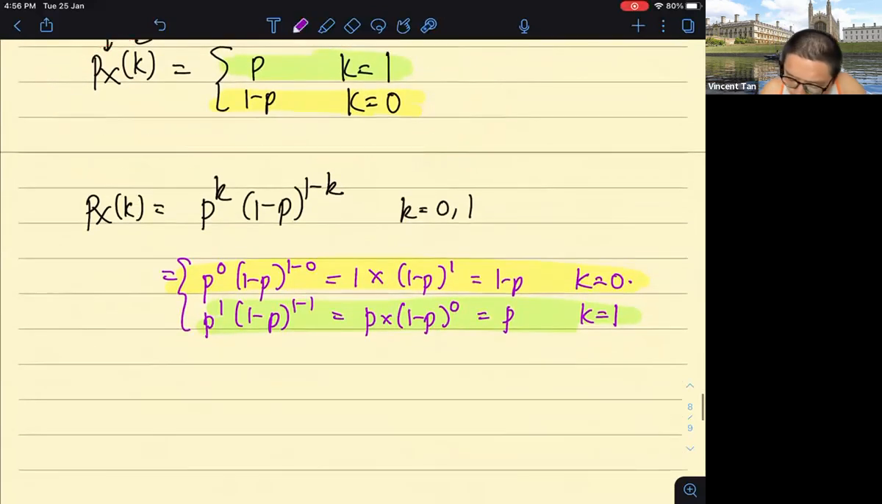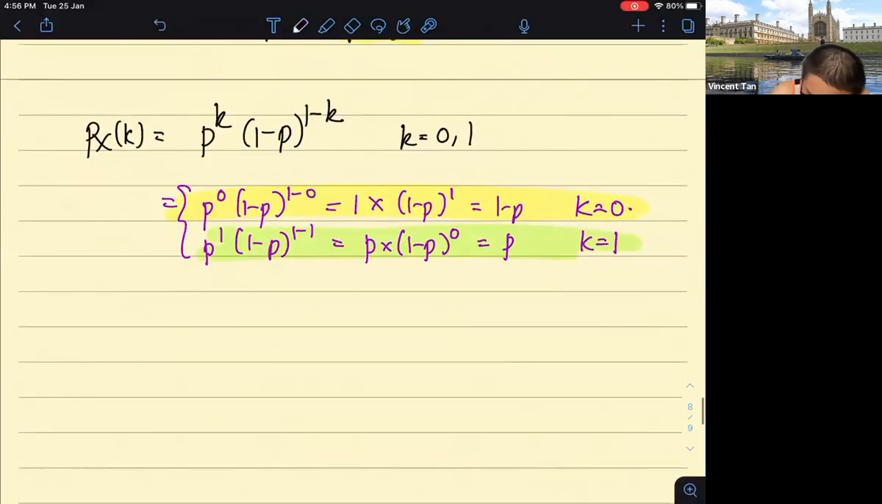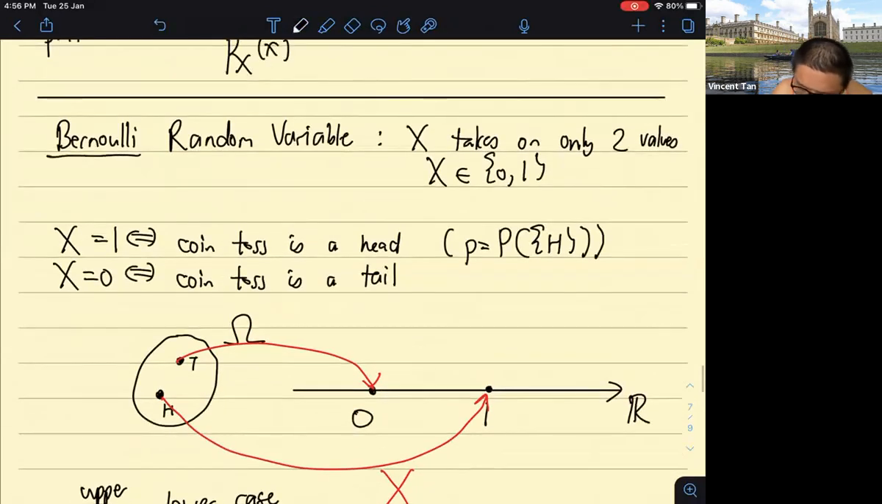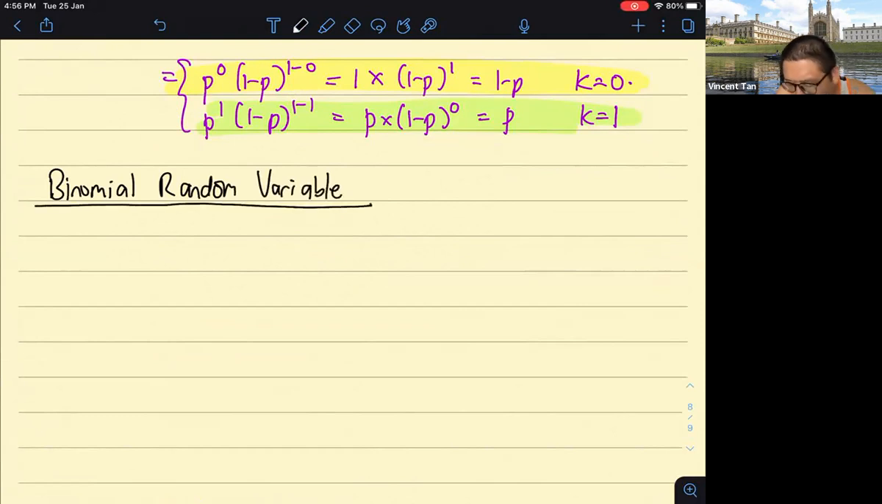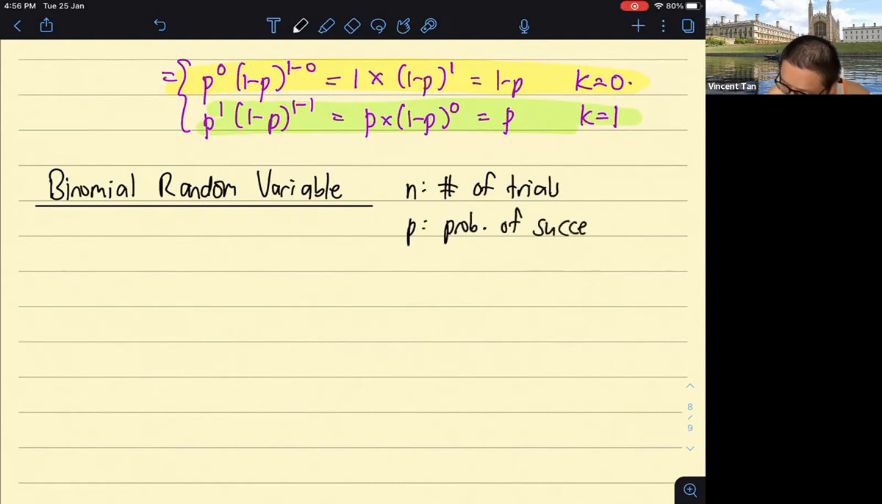Okay, so now, finally, this is called the Bernoulli random variable. And now, finally, I want to talk about the binomial random variable. As you can see, the binomial random variable seems to be related to the binomial coefficient, or n choose k. What does the binomial random variable represent? Now, a binomial random variable has two parameters. N is the number of trials, and p is the probability of success. N here is an integer. P here is the probability of success, a number between 0 and 1.